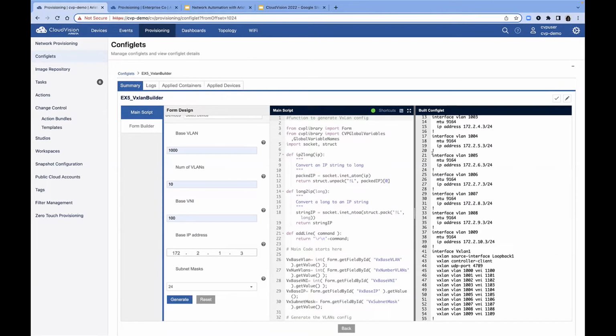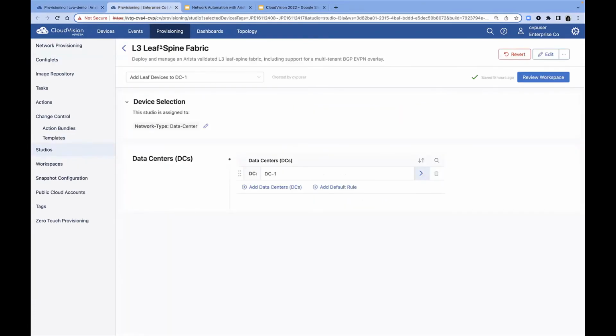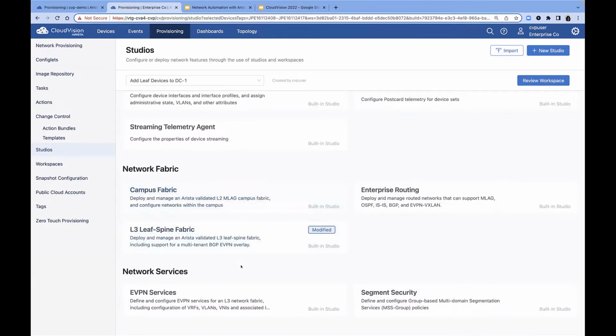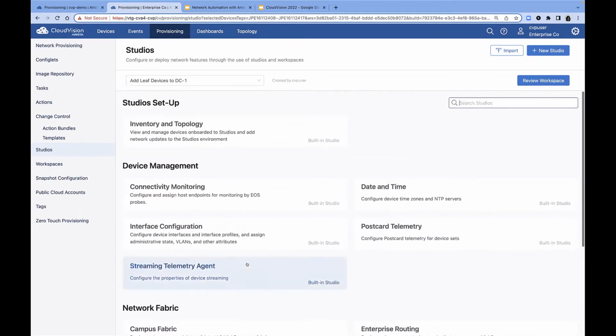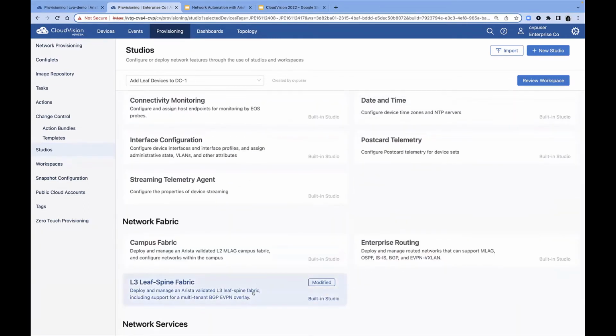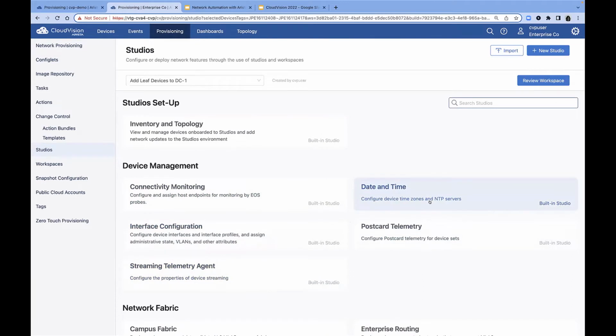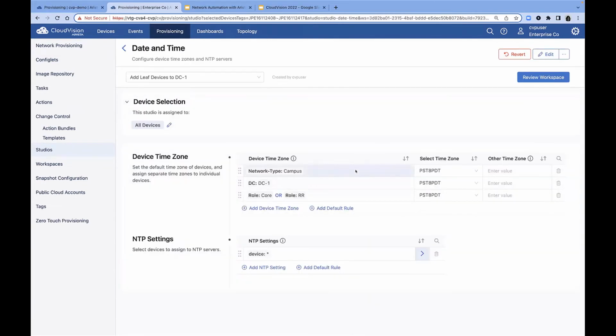But taking this one step further, what does Studios bring? Let's go take a look. With Studios, we've basically built a lot of these templates. You can see there's a campus fabric, a layer 3 leaf spine, EVPN services. These are broadly defined, and there are standard ways of how these are done when you implement a network design. They capture all of the rules, how leaves and spines should be configured, what the protocols are, and all of that is captured within the studio. Let's quickly take a look at some of these studios. Very simple things. How do you configure date and time?